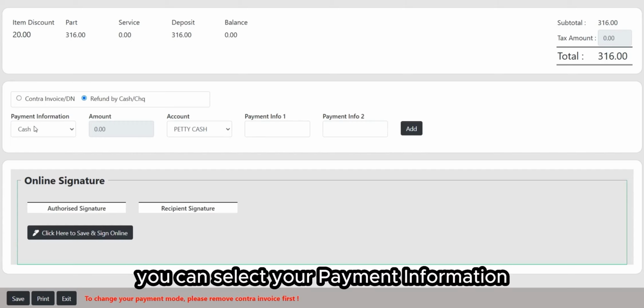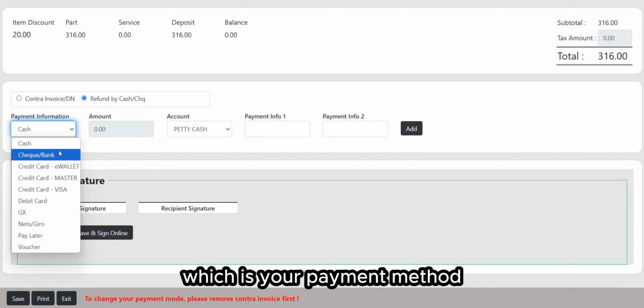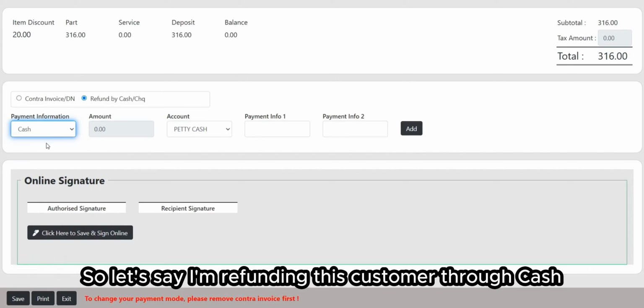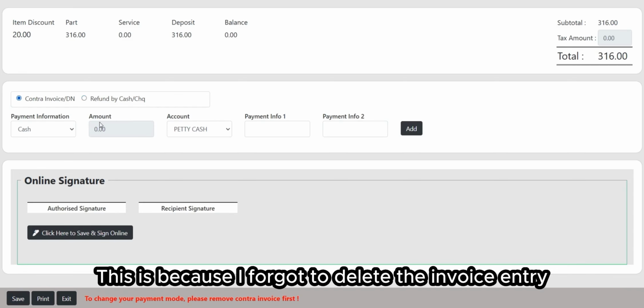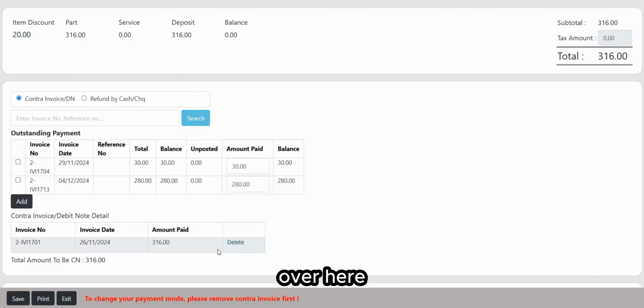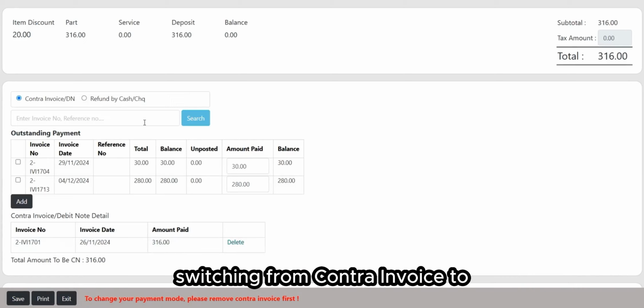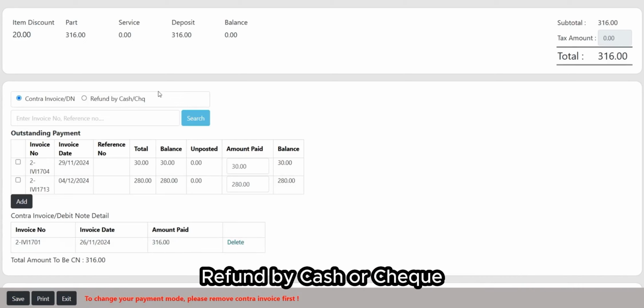Once you're here, you can select your payment information, which is your payment method. So let's say I'm refunding this customer through cash. And as you may have noticed, my amount is 0. This is because I forgot to delete the invoice entry over here. So be sure to do that if you're switching from contra invoice to refund by cash or check.